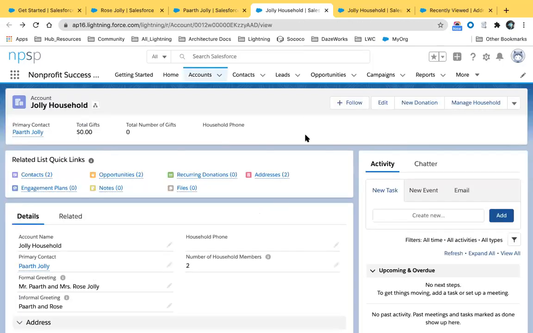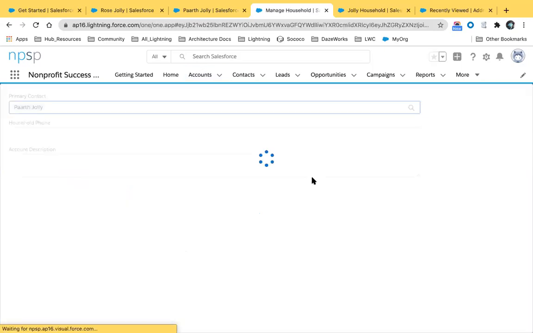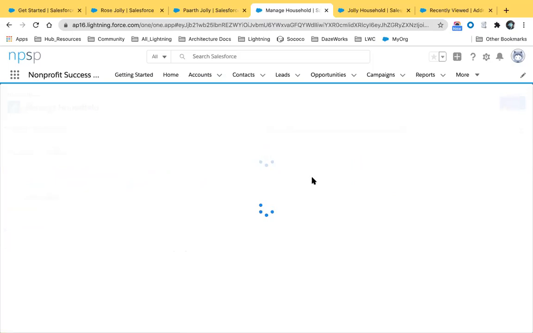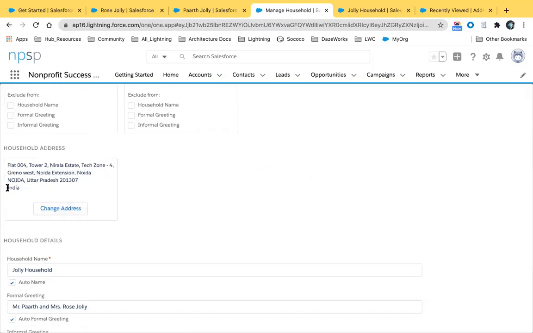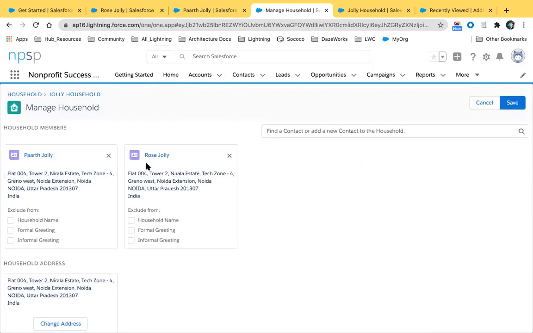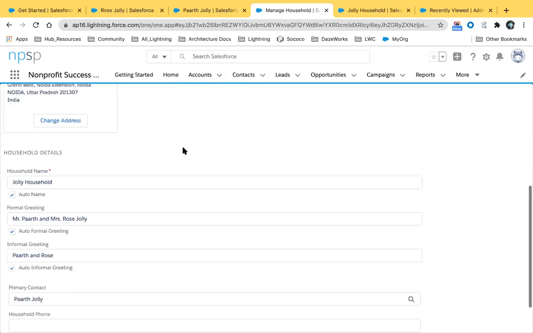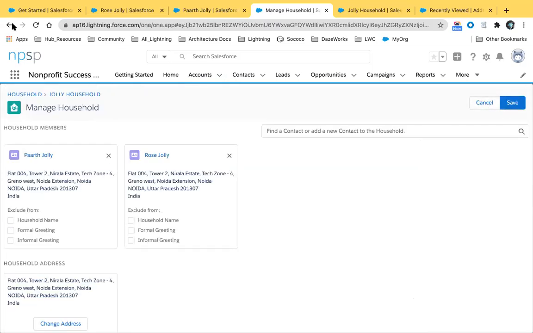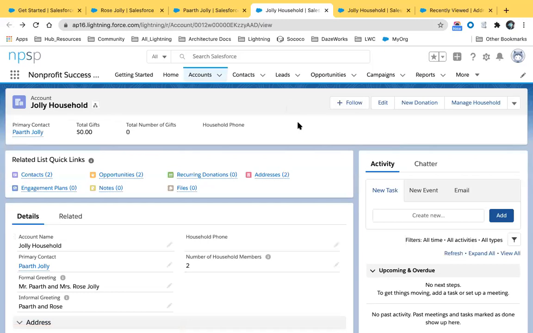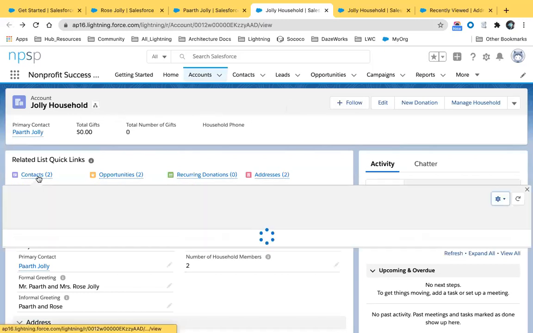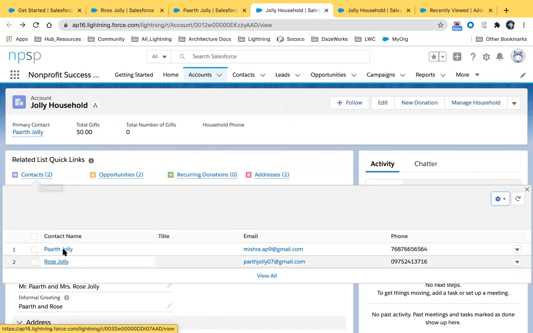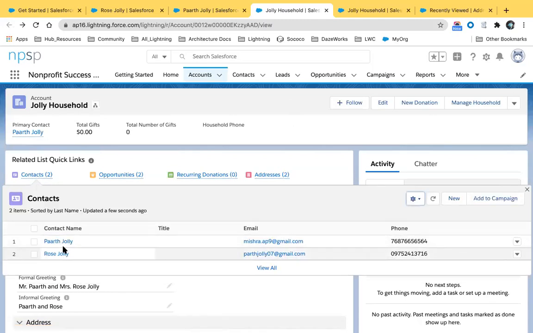There is one more thing that I missed, so I'll quickly open this page again just to show you. From here, you can select what address is going to be kept for both Parth and Rose, because they are part of the family, their home address is going to remain the same. And back. Now I'm in Jolly household, and you can see the number of contacts: there are two contacts now within this household account.